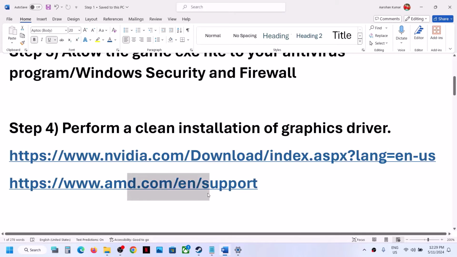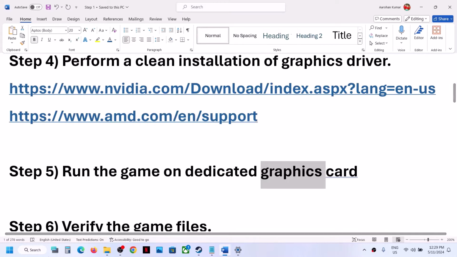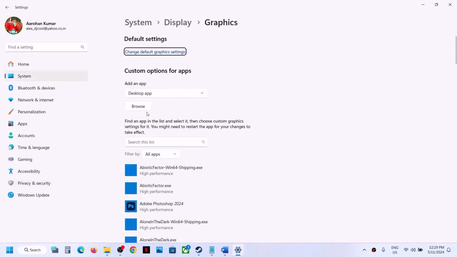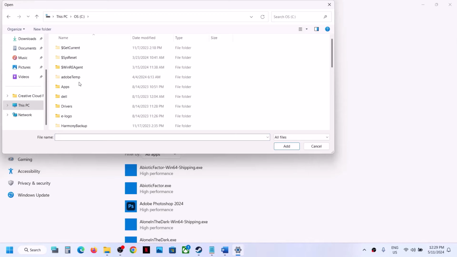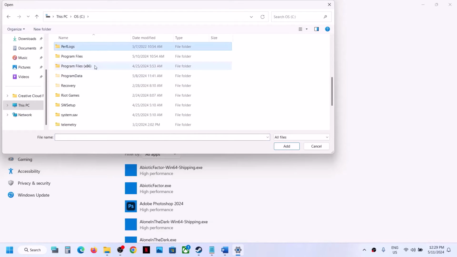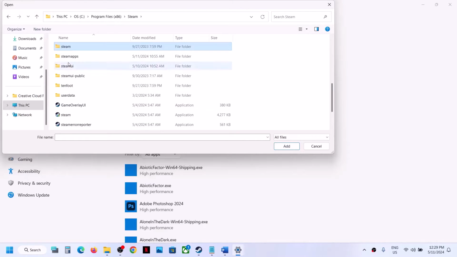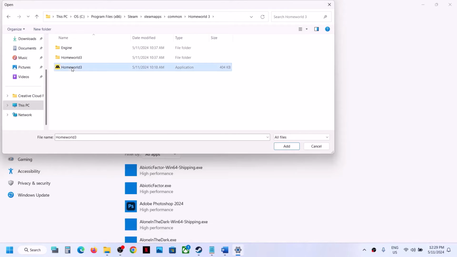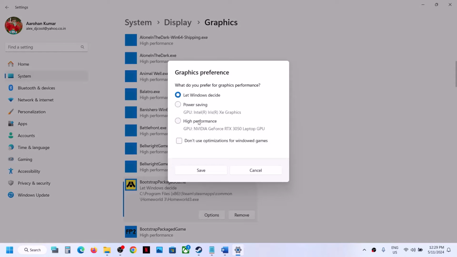Now the next step is to run the game on dedicated graphic card. Now for this, type in graphics settings in Windows search box and then click on graphics settings. Now click on browse over here and then again go to the game installation folder and open the game folder. Now open the game folder, select this exe file, click on add. Once the game is added, click on options, select high performance.